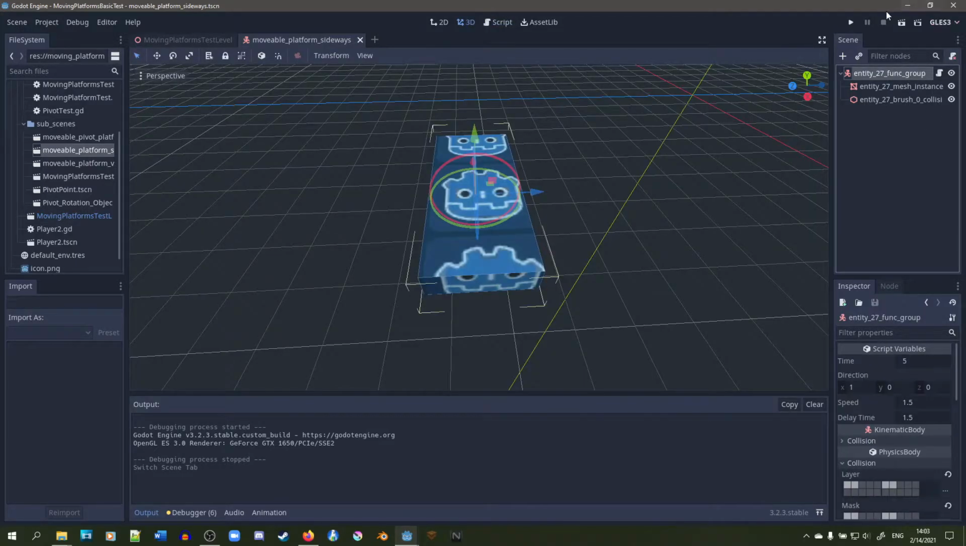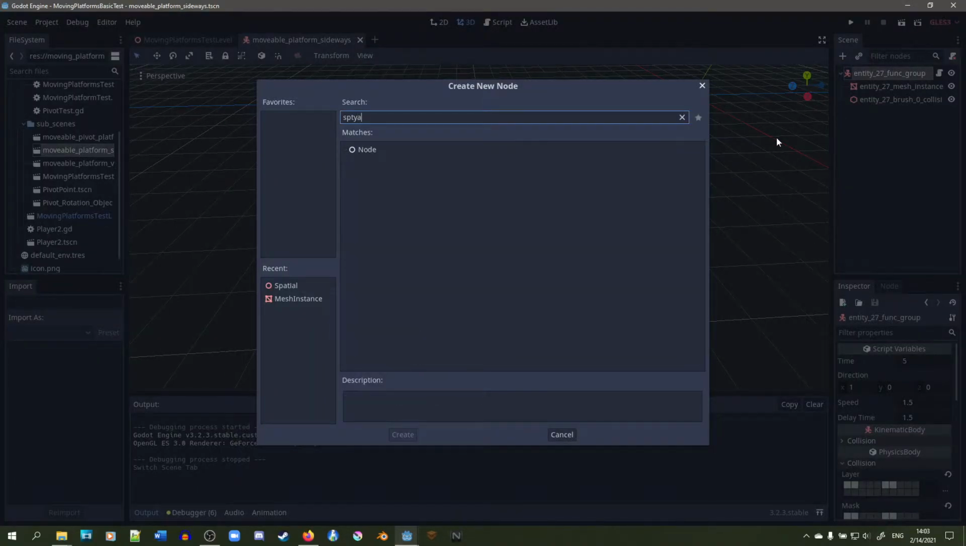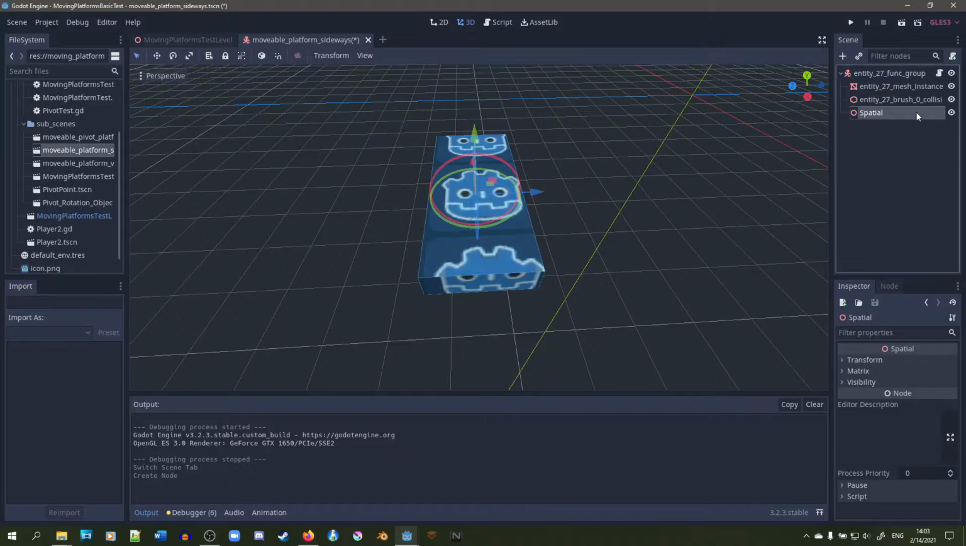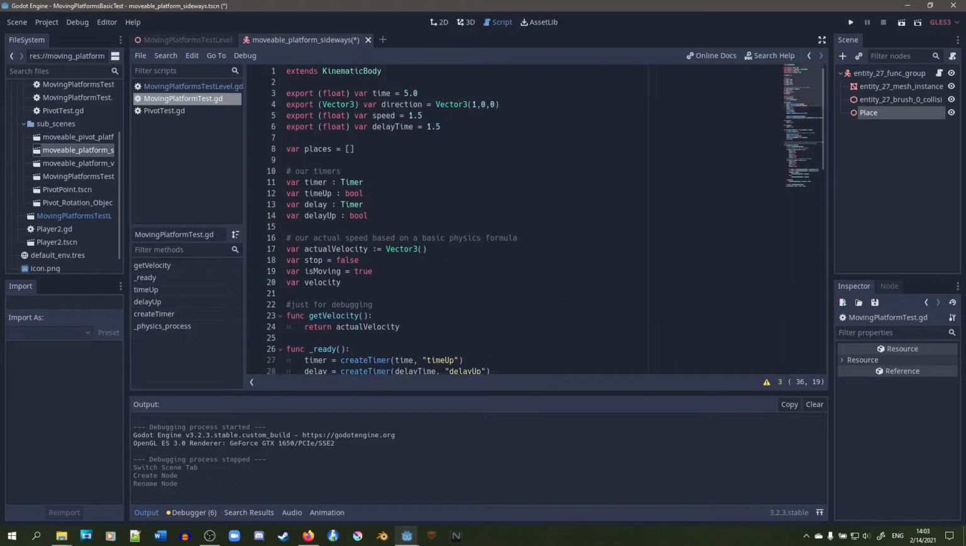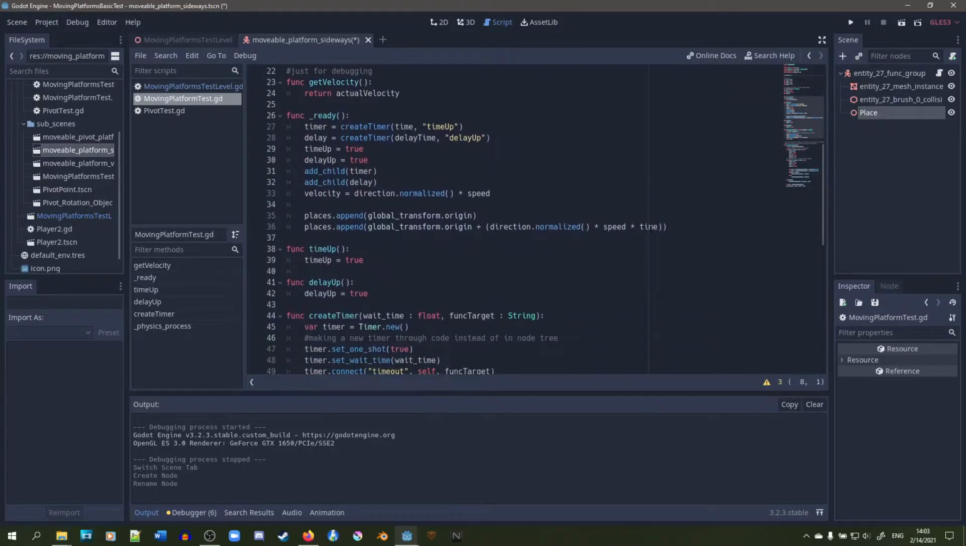What you want to do is make it easier to test. So let's just add a little spatial. Sure. And let's name it place. So right here we have the places array. That's fine. Let's keep that. But here we could change this to simply place.global transform.origin. So that way, automatically it knows to look for that second location.